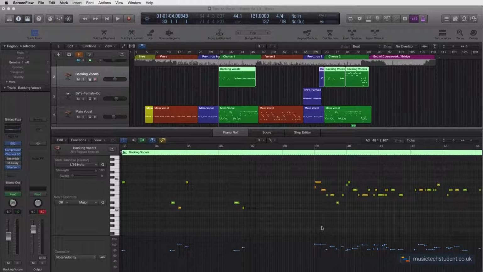Now, I haven't spent as much time using pitch bend and modulation on this one. The backing vocals is quite sunk into the mix, so you just need to be able to hear it. So I've just spent a little bit of time shaping the note values, so the velocity and the length of the notes. You are going to have to try and match these up as closely with the main vocal as possible, otherwise you will get a stuttering effect.